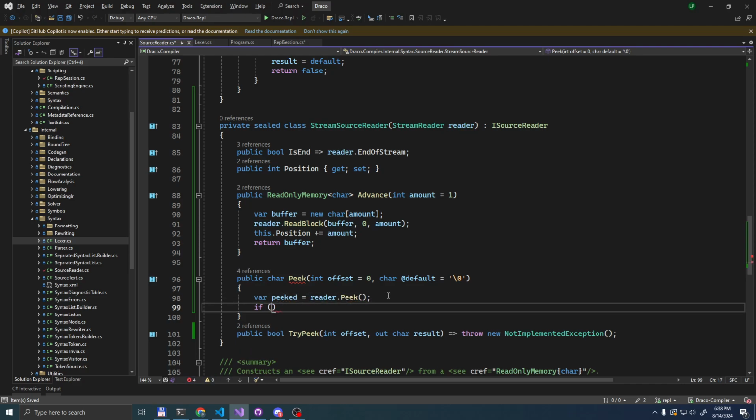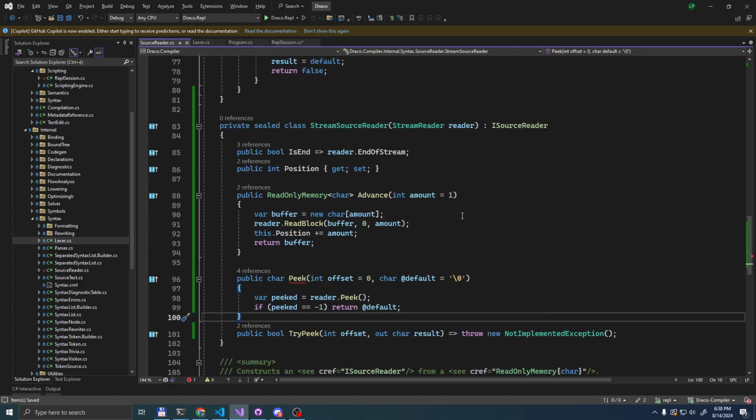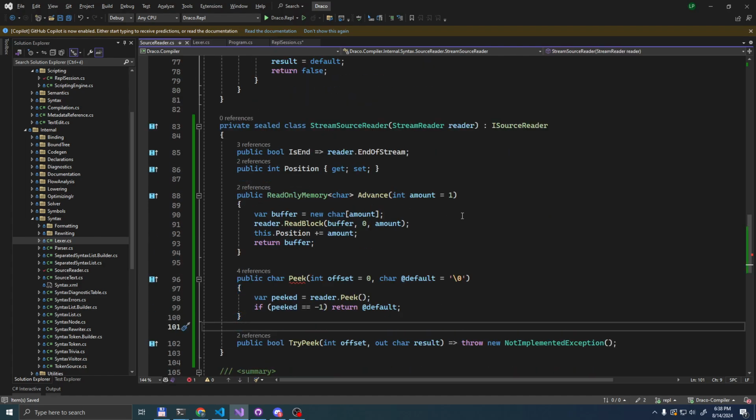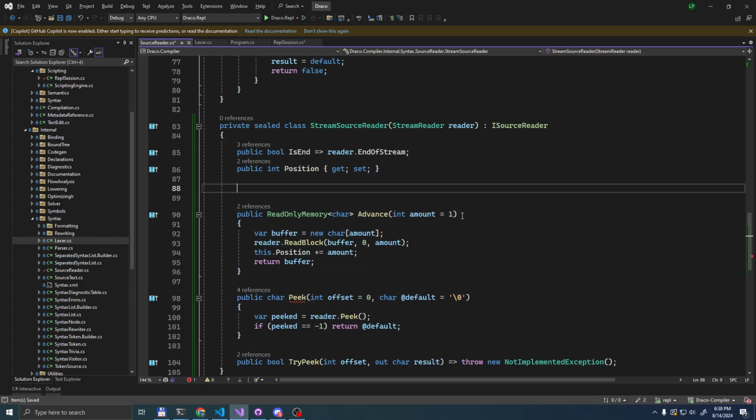So we can do something like if peek is -1. Oh wait, but we need to peek offset amount. So we might need to introduce some look ahead here. Yeah, this might be a bit more complicated. Let's actually do something like so.